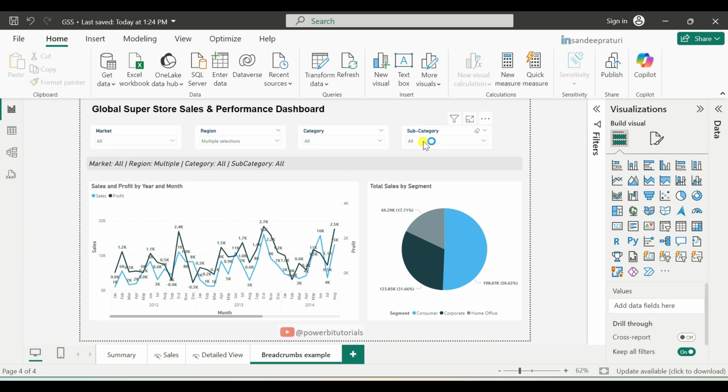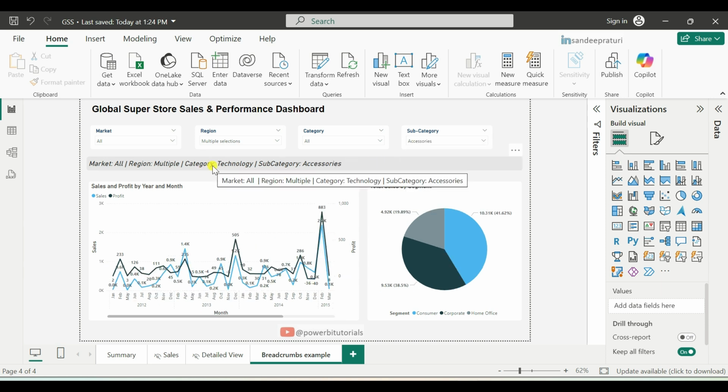Now I am selecting a value from the subcategory slicer, accessories. You can see the breadcrumb is showing the category as technology because under the accessories subcategory there is only one category, which is technology. So here you can see it is showing category technology and subcategory is accessories. This is the purpose of breadcrumbs. They provide navigation information for your filtered data, helping you easily track and understand the applied filters.